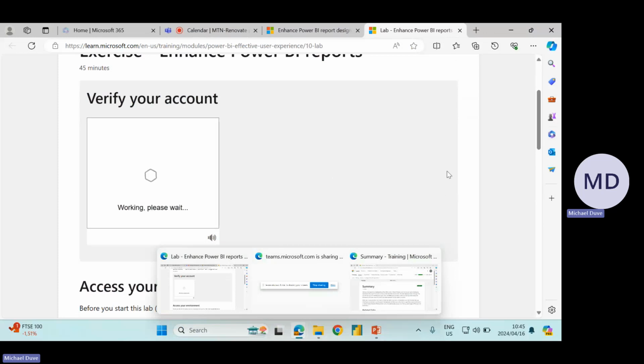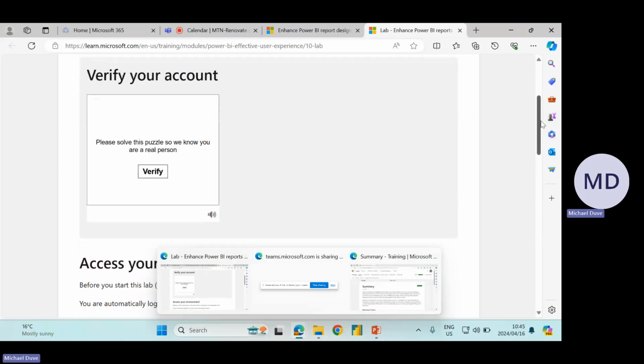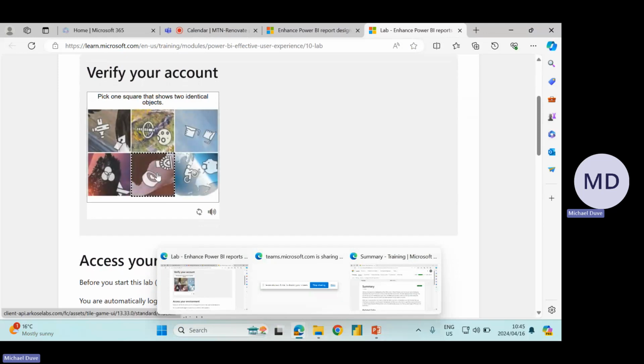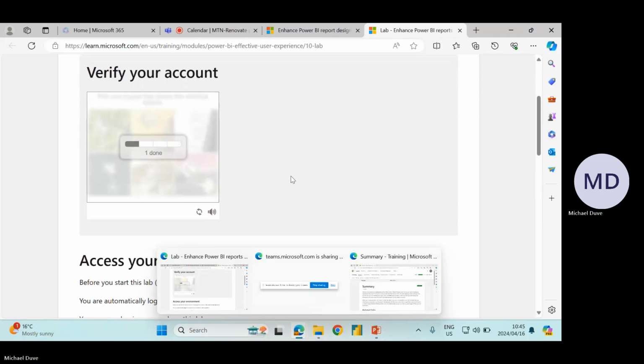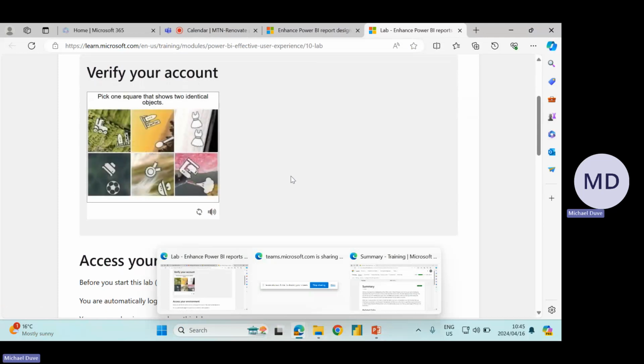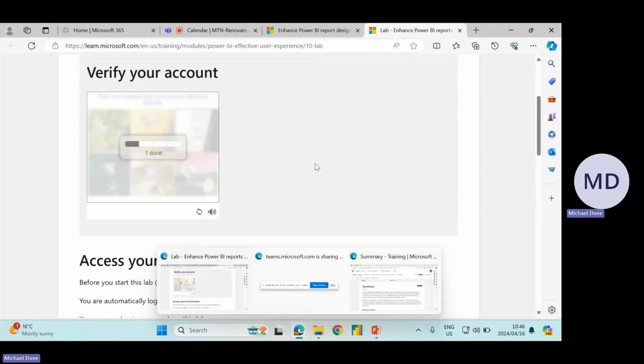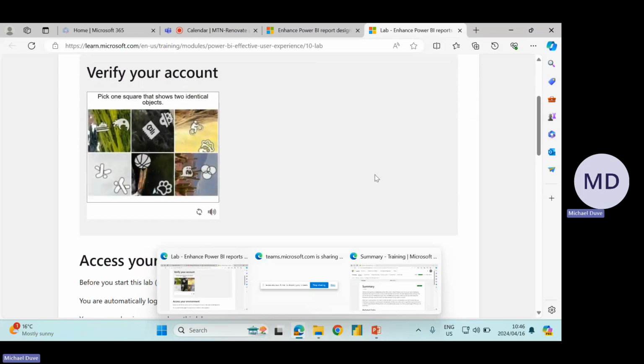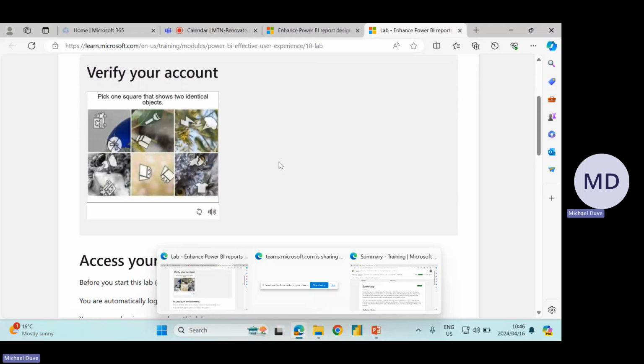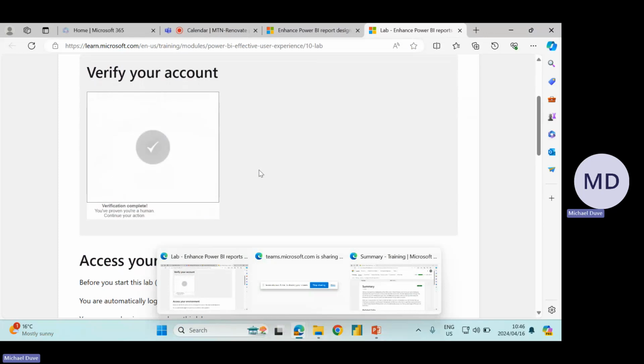When you launch the lab, to verify your account, you just solve this puzzle. It's easy. Pick one square that shows two identical objects. I think this one. Let's say done. Pick one square that shows two identical objects. This one, no, this one, no, this one, yes. Then again, pick one square that shows two identical objects. This one, no, this one, no, this one, yes. Then we've got another: this one, no, this one, no, this one, no, this one. So done. Verification complete. You've proven you are a human.